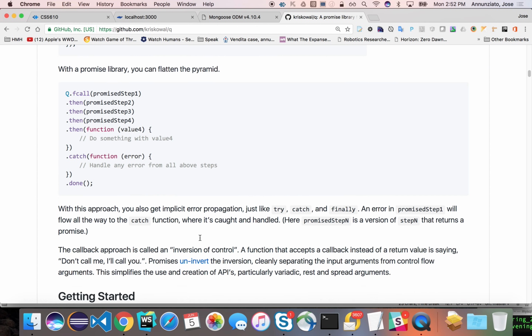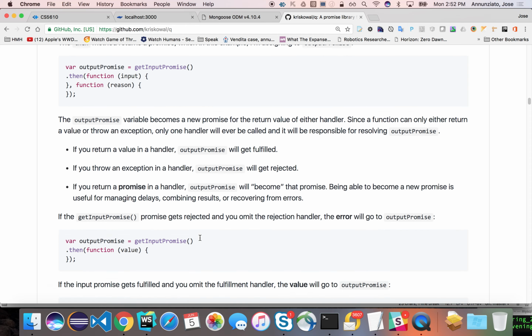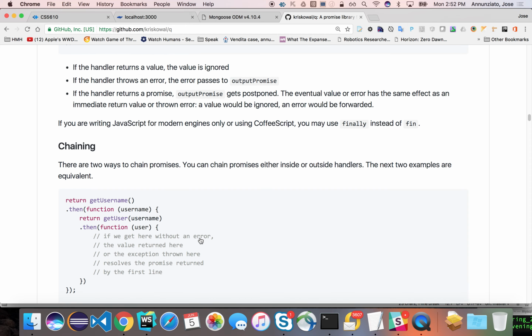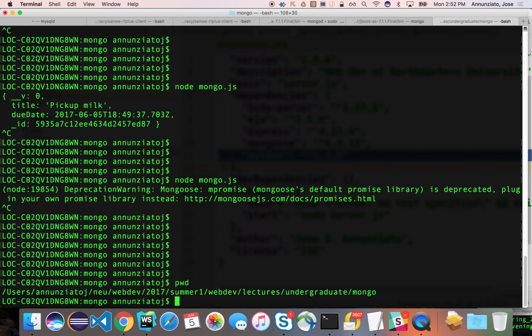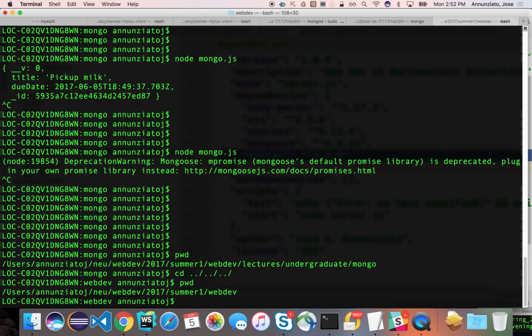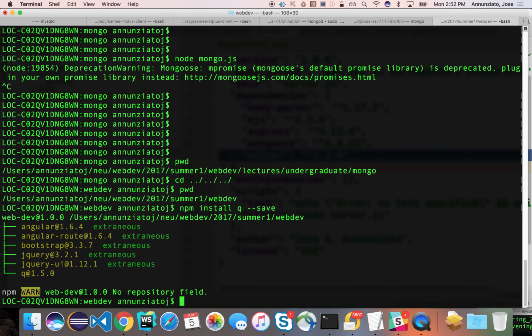And I think we can just install it using npm install. I think it's just called Q. Let me install it. So from the command line, where are we? Let's see. Are we in the right place? No, let's go up one. Up one. Am I in the right place? Yes. We can install it here. We can say npm install Q. And don't forget the --save. So this is a very common library.